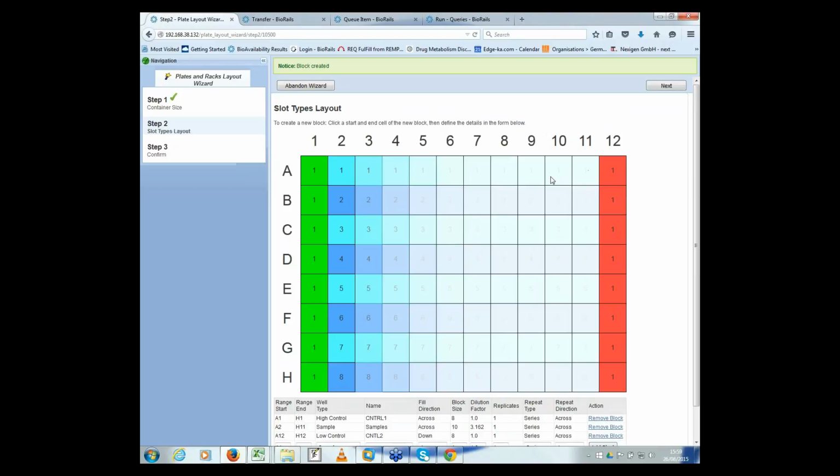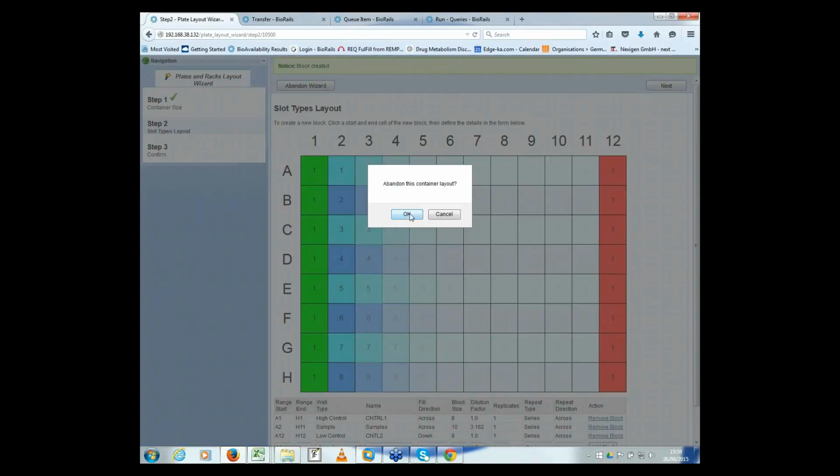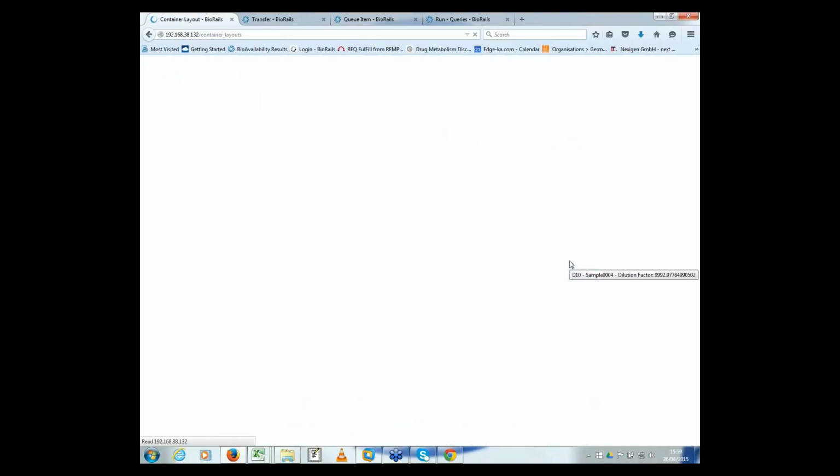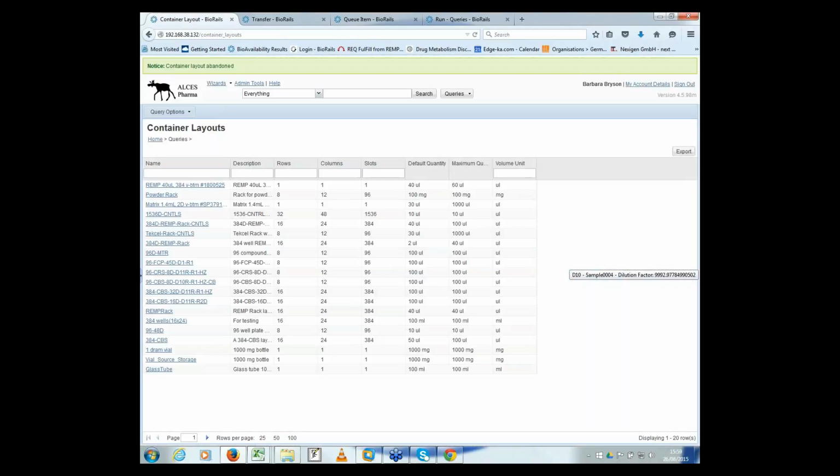If you hover over each one, it'll tell you what the dilution factor is. So in this way, you can define your own custom layouts in the system very easily and then set them up. So I won't keep that long. It's a demo. Okay. Good.